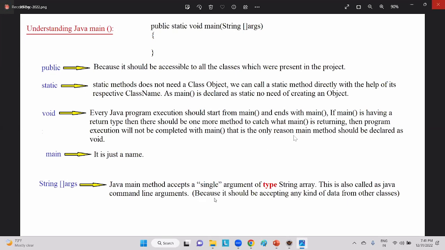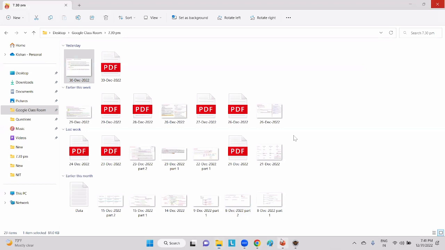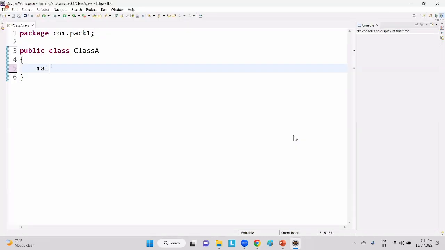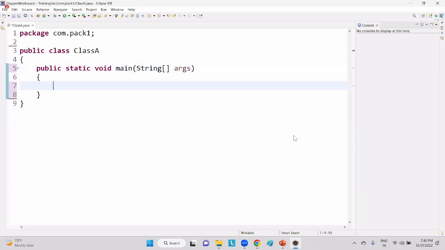Yesterday I gave you some syntaxes and requested you to check all these syntaxes in Eclipse. Did you do that? Okay. So for example, let me go with my first main method. Now, inside my main method, I'm just going to write System.out.println, simply "Java is awesome." Just like that.